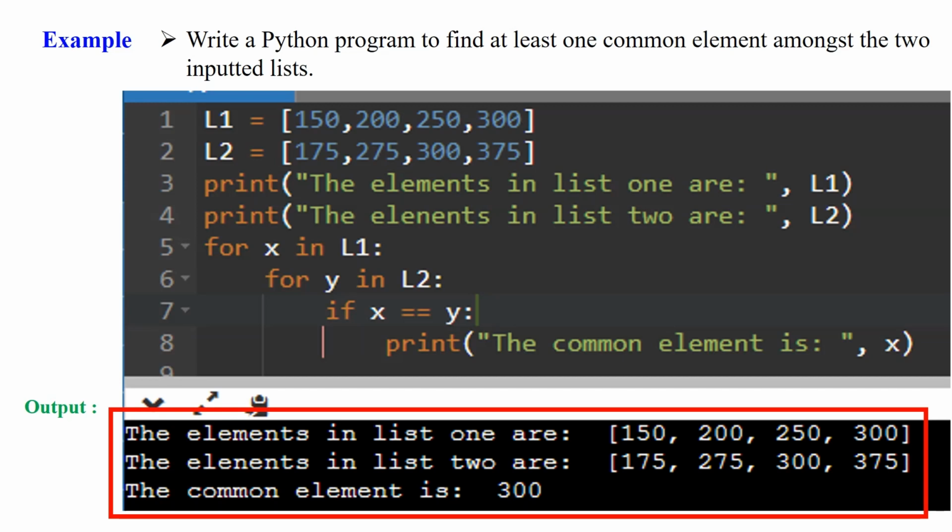Line 5. The code then enters a nested loop structure with the first loop iterating over each element x in L1, and the second loop iterating over each element y in L2. Line 6 and line 7 inside the nested loops, an if statement checks if x is equal to y, line 8. If they are equal, it means a common element has been found between the two lists, so it executes the print statement that displays the common element.